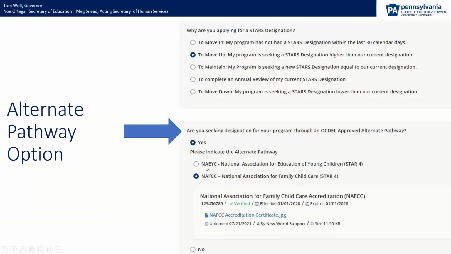So for example, Sonia's program has both a National Association for the Education of Young Children accreditation and a National Association for Family Child Care accreditation. Whatever verified accreditations are in your organizational profile will show up here for you to select from. If you have an accreditation that you don't see listed here, no worries. It's in the system. It just isn't one that Sonia happened to report for her organization.